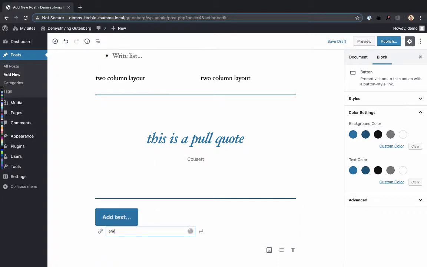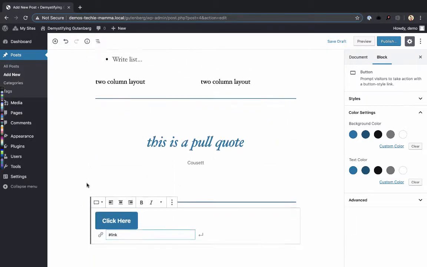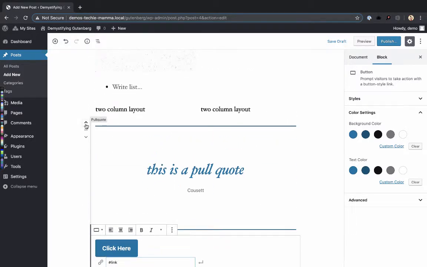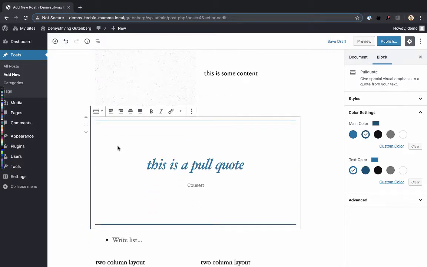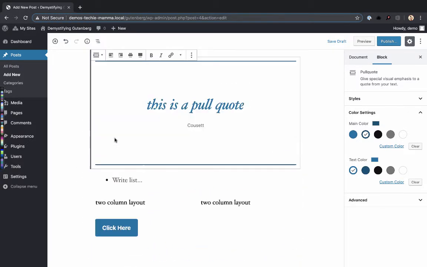Bad button text, but there it is. So one thing you might be wondering is, oh, well, I want that pull quote way up high. So you can move things throughout your layout up and down fairly easily, which is really nice. I really like that feature.